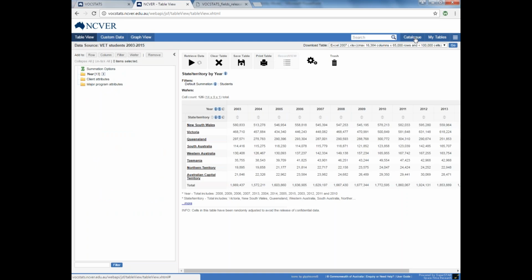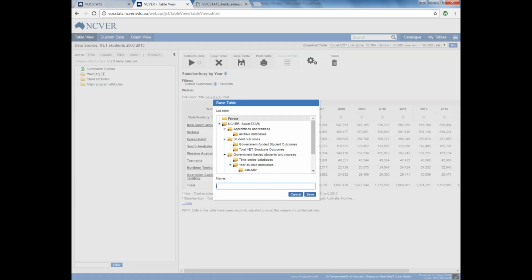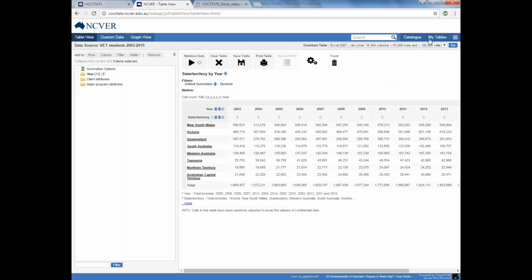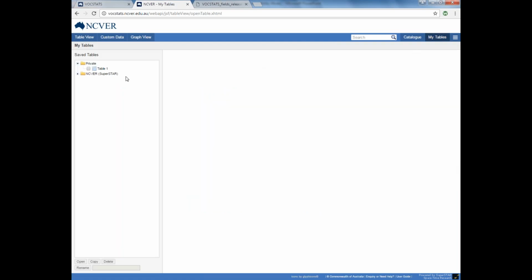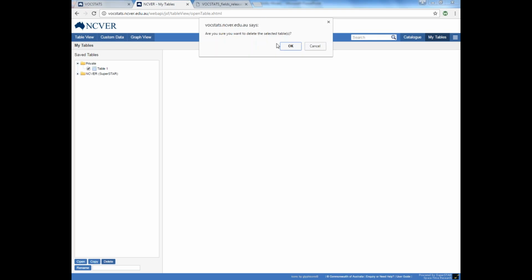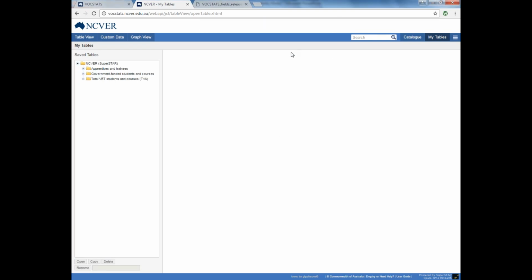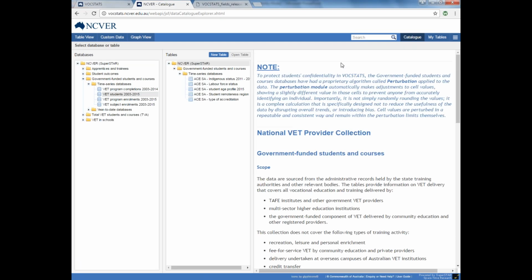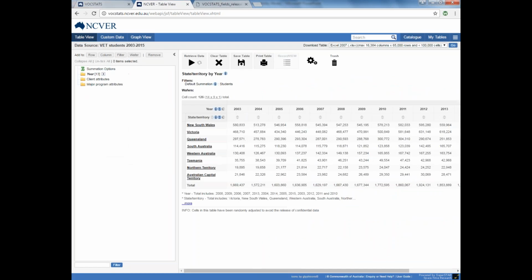If you wanted to save that table again, you won't be able to overwrite this one. You'll need to save that as a new table. You can also delete your tables from here as well by just selecting the tick box and then going to delete. The other way that you can view the table is going back to the catalogue, and in that second panel there, you would see that table if it was still in there. Okay, so let's go back into the table view again.